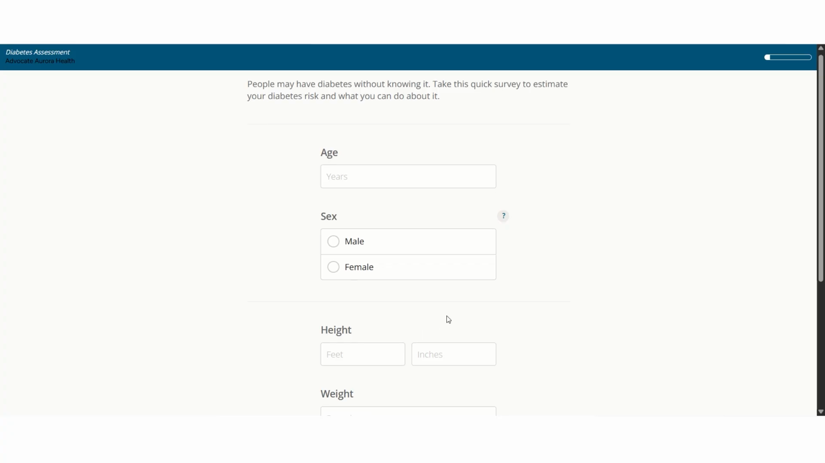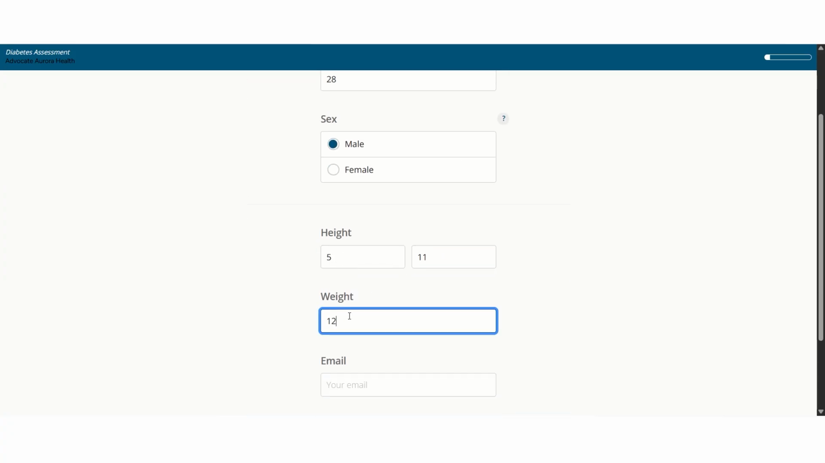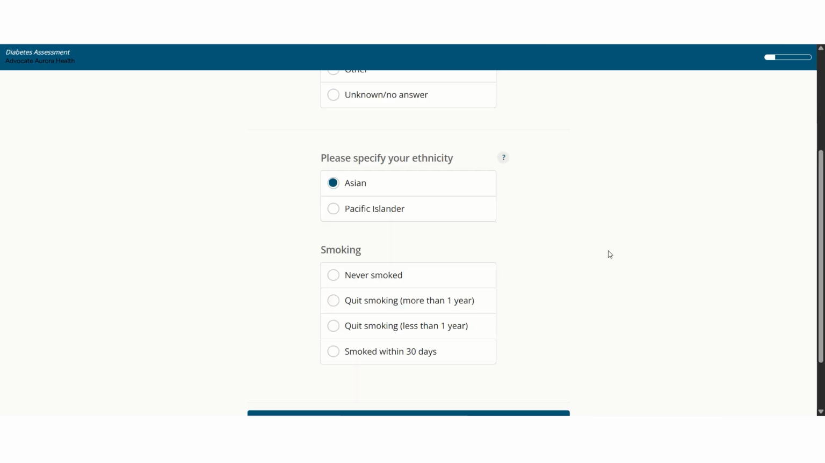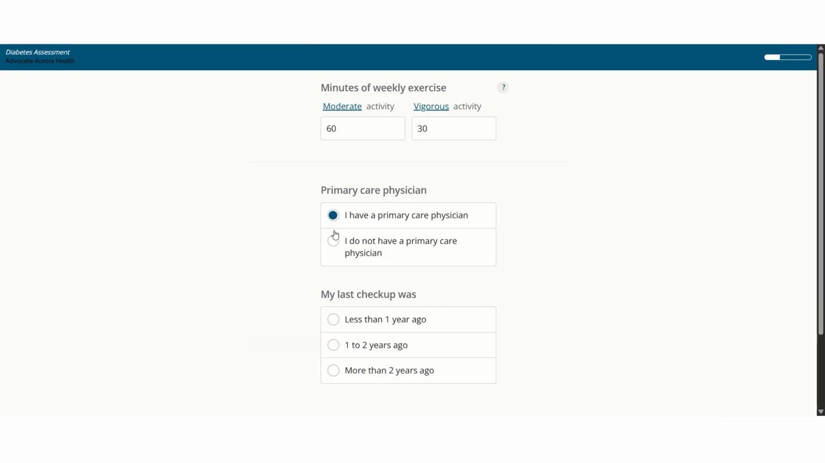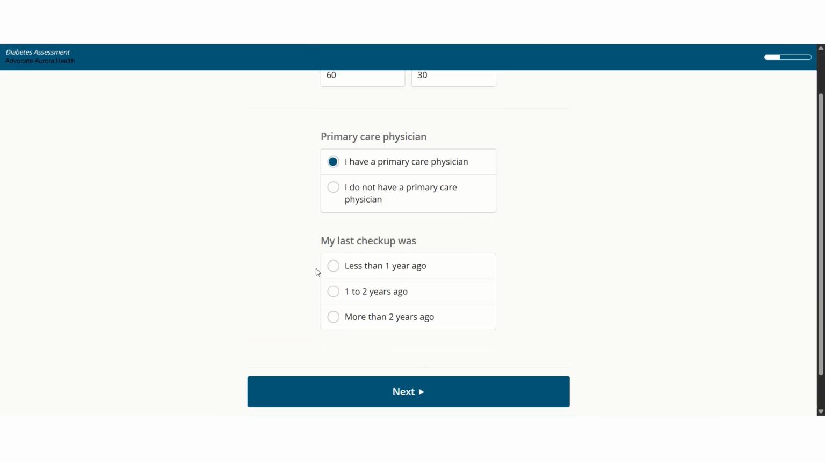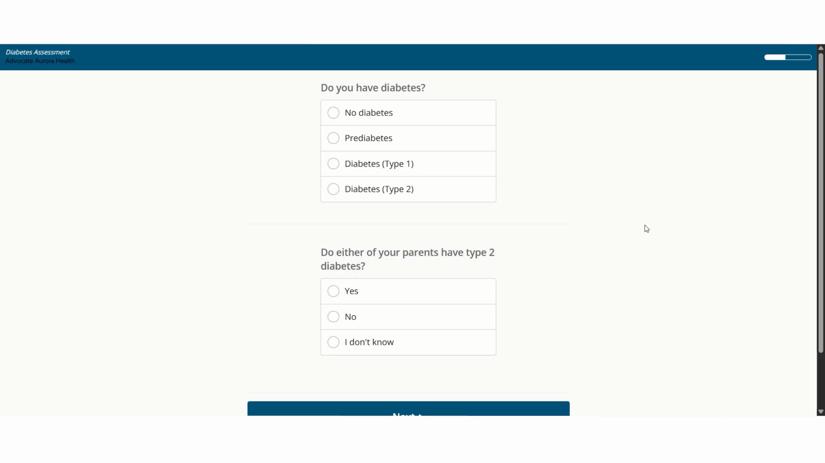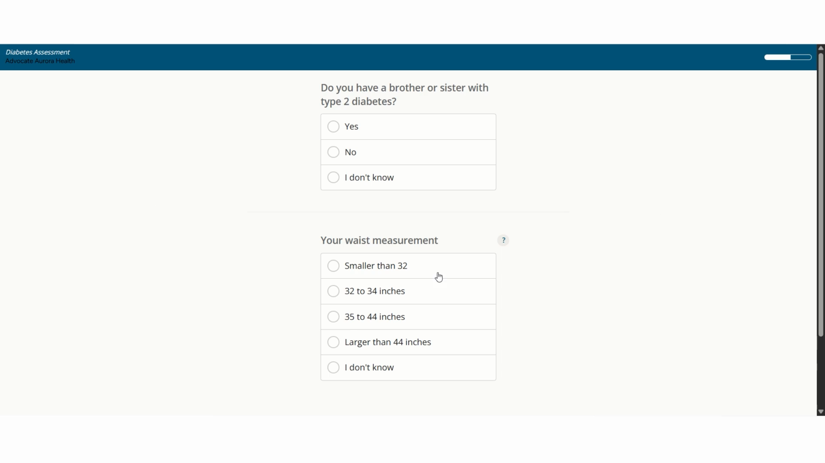The quiz begins by collecting foundational data: age, sex, height, weight, and email address. It then goes deeper, asking about ethnicity, smoking habits, weekly physical activity, and whether the user has a primary care physician. Each question serves a clear purpose: personalizing the user experience, collecting valuable zero-party data, and generating results that are genuinely relevant to each individual.